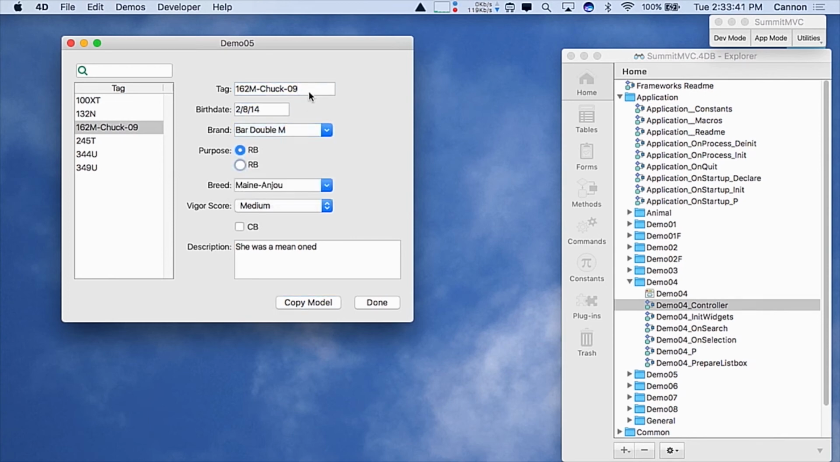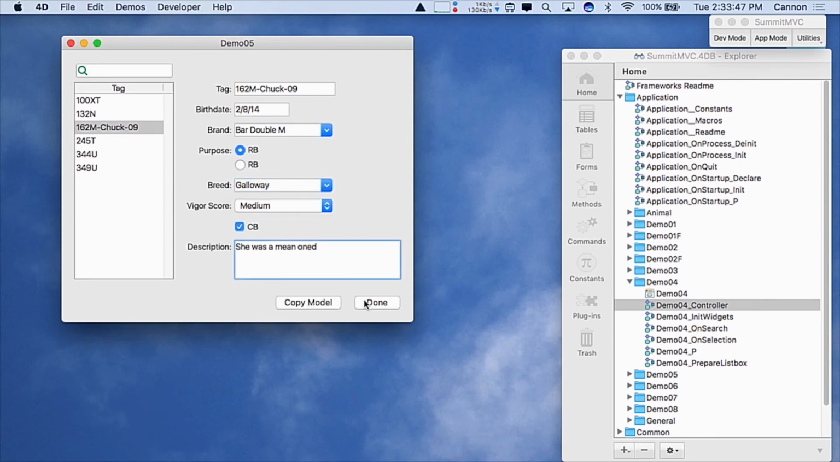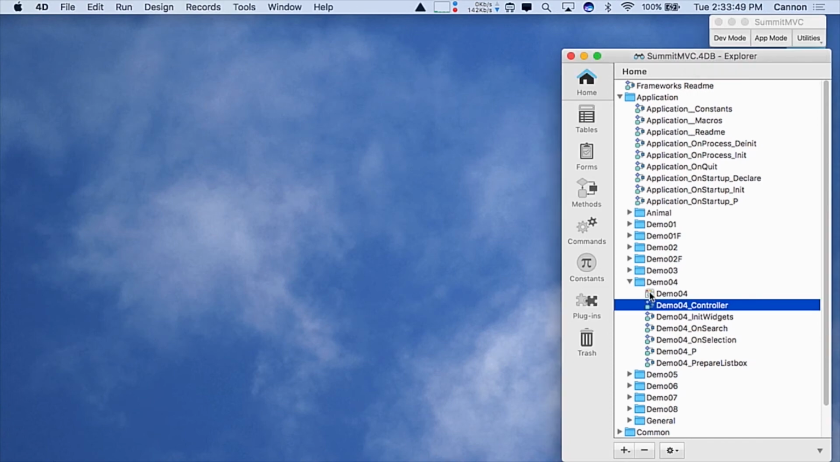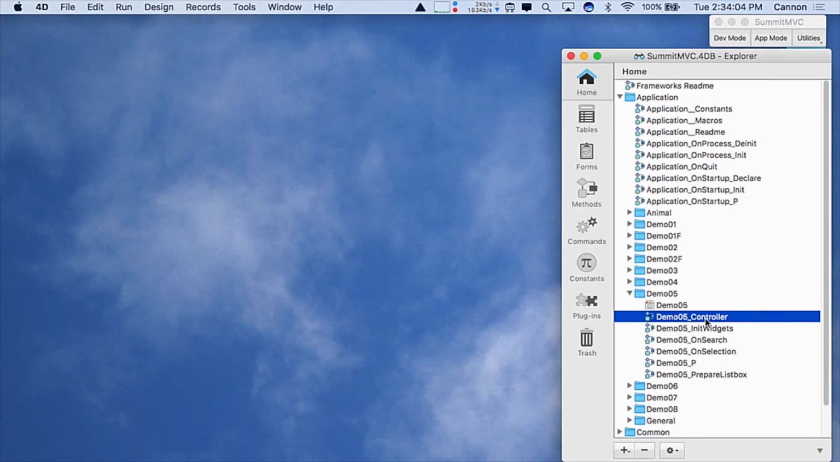We have all of these widgets, which I also didn't show you before. Checkboxes. Everything's working the same. But let me show you the form. I'm in demo 4. Demo 5. Here's the form. Notice that none of the widgets that were there before are there now. It's completely blank. And so that brings us to the next thing this does.